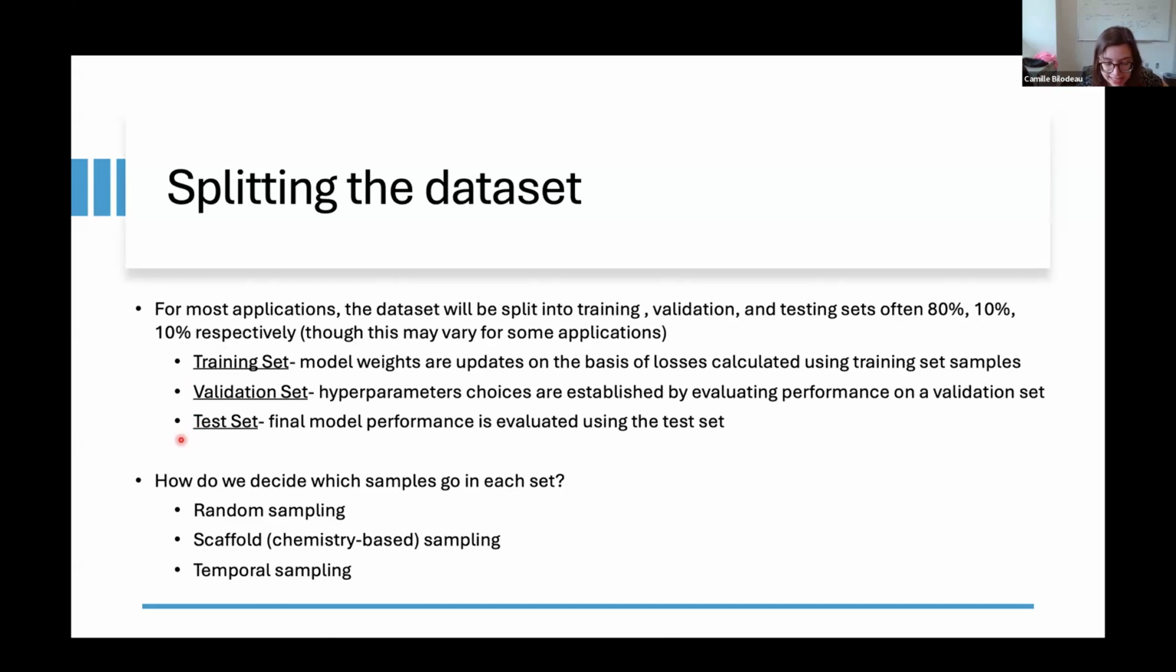So now we have a sense of how data can break down between these, but another question might be, how do we decide which samples will go in each data set? A very standard way of doing this would just be random sampling. So if I have 1,000 data points, I'm going to randomly assign maybe 800 to training, 100 to validation, and 100 to test. And when in doubt, this is, in my opinion, the best way to do this.